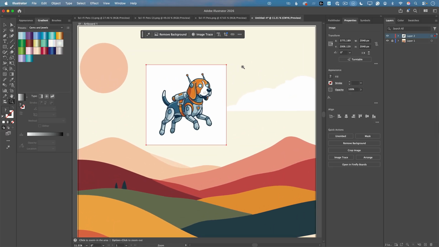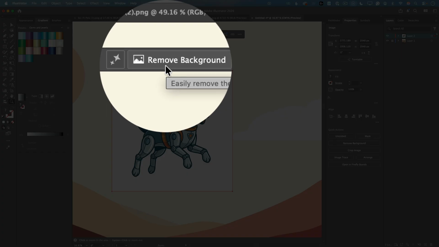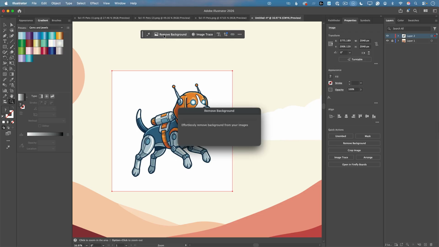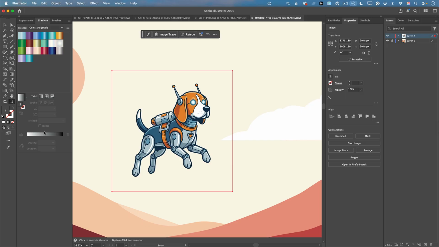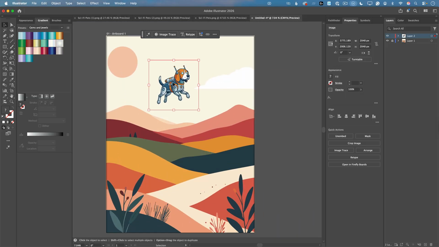And now guys, what do we have now? Now we have one imperfection, guys. We have this white background. Oh my god, how can I remove it? Guys, yes. In the contextual taskbar you have the remove background button as well. Just click on it and just like that, Illustrator will remove this white background. Guys, look at this. With just one click, voila! How awesome is it?